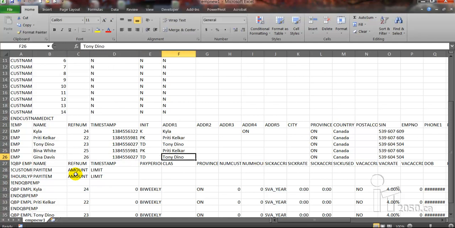I also need to make sure that I copy the same numbers, same name in the address field, and then Bina Davis.